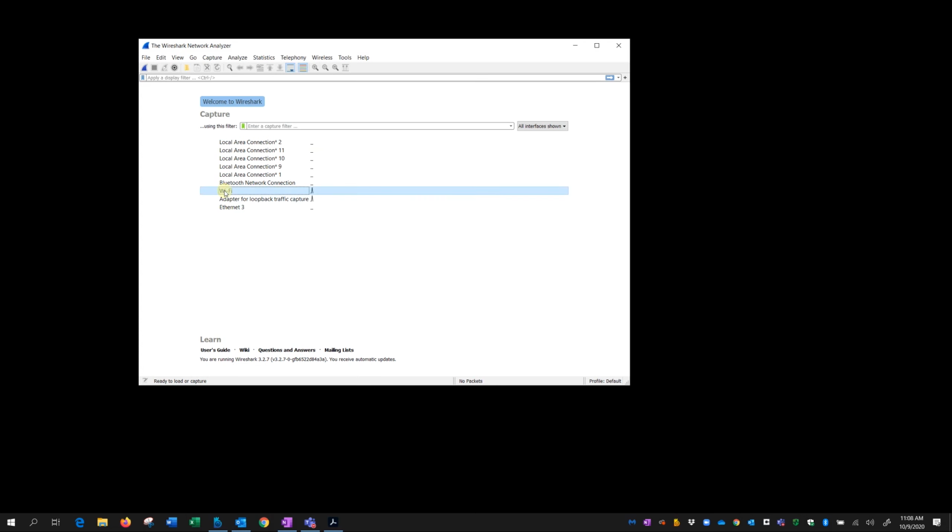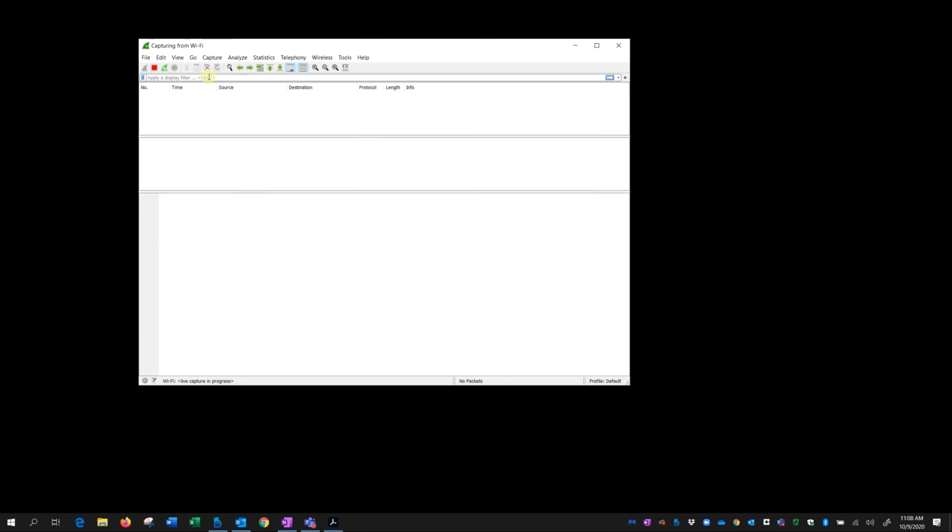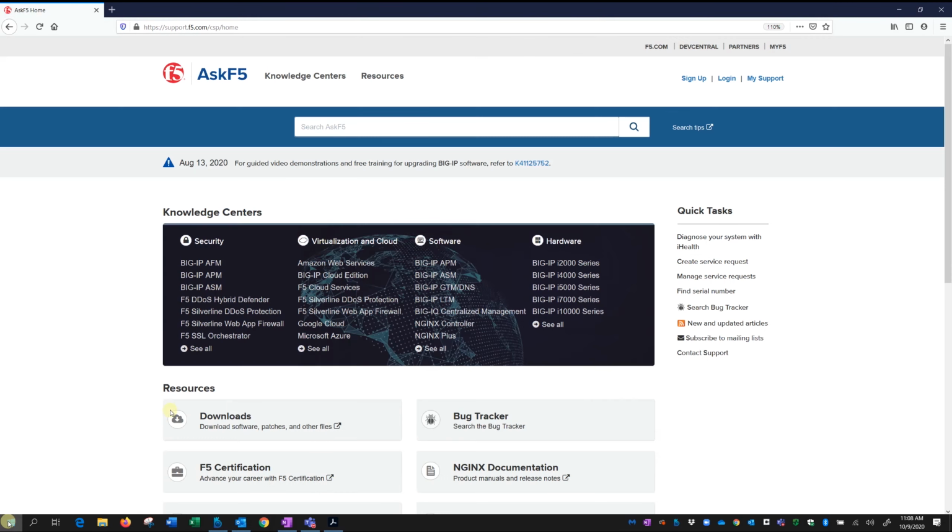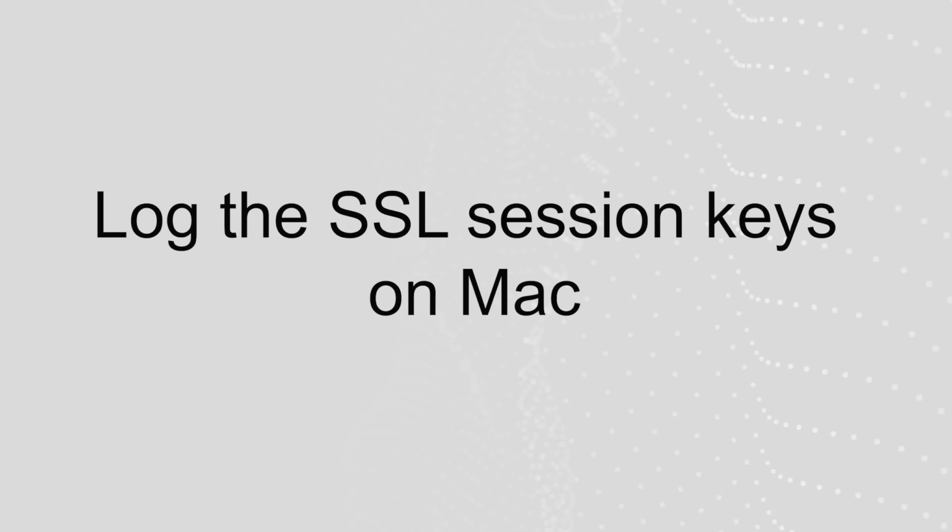Start your packet capture application. Start Firefox or Chrome and access your web application. The SSL session keys are logged to the file you specified earlier.